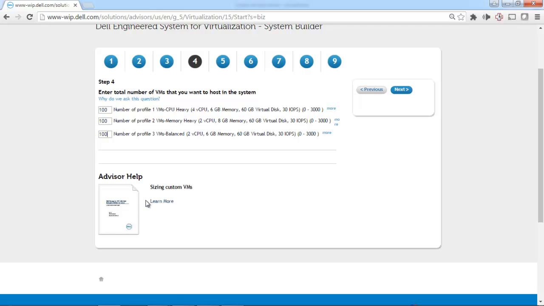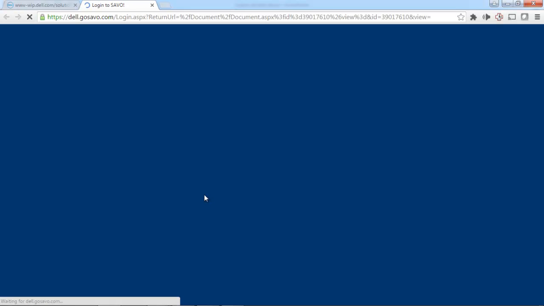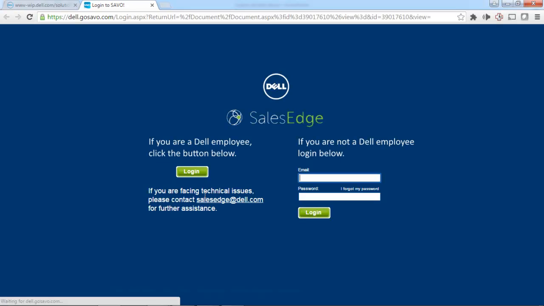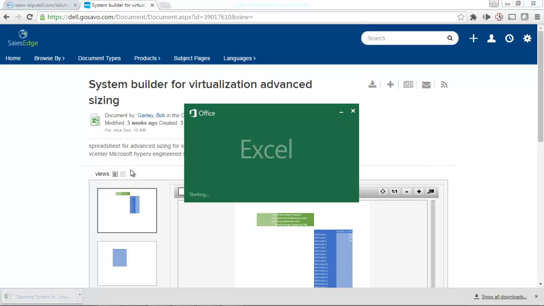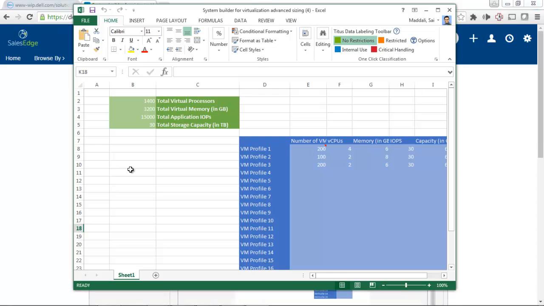In that example, I can click on this Learn More link. It redirects me to an Excel spreadsheet that is hosted on the Sales Edge page. I can download this Excel spreadsheet, open it up, and I can start inputting the specific VM profiles that a customer is requesting.